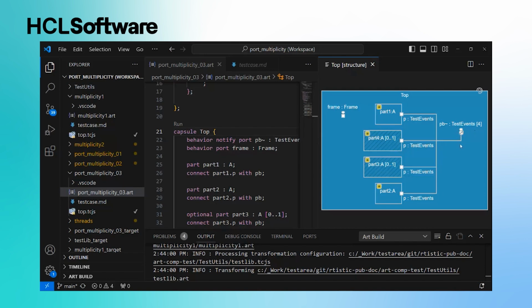And when connecting at runtime, we should build the structure properly and adjust the indexes when we connect part A to this port PB. For example, part 1 is connected first, as it comes first in this definition, and it will be bound at index 0 into this PB port. Then next comes part 2, and it will be bound at index 1.